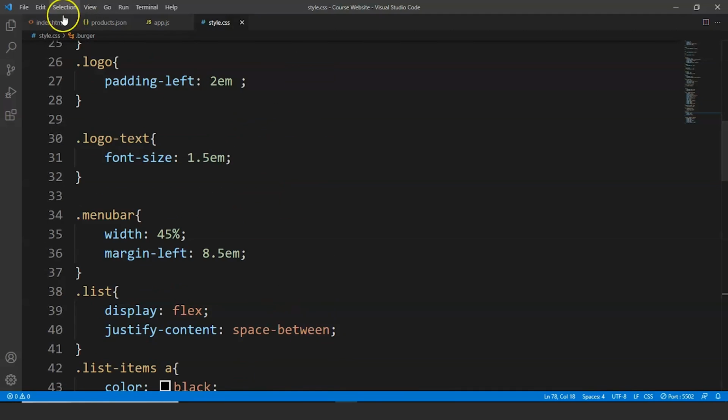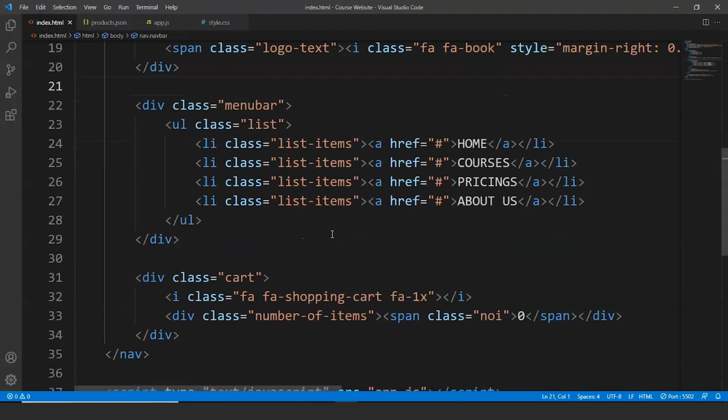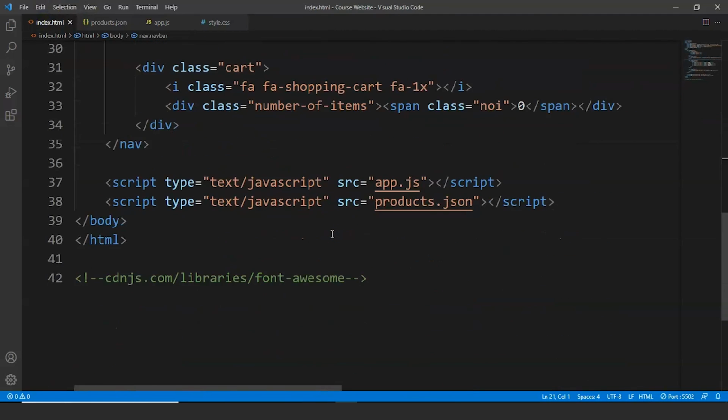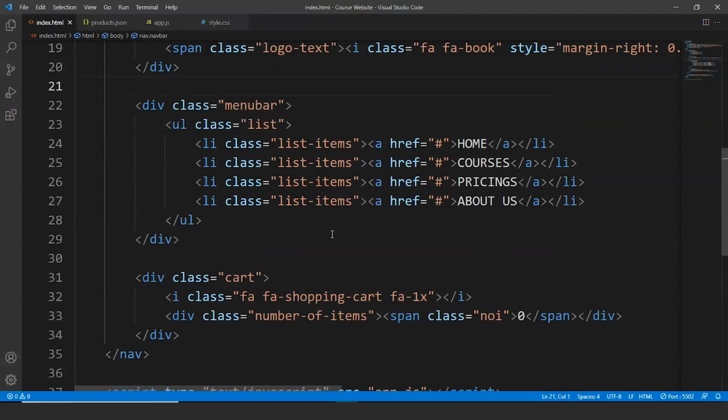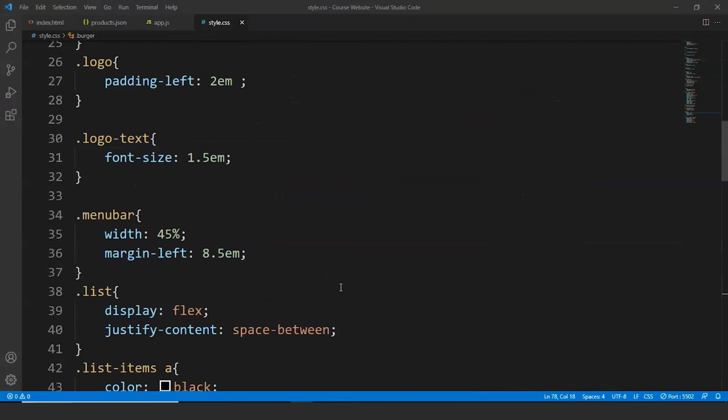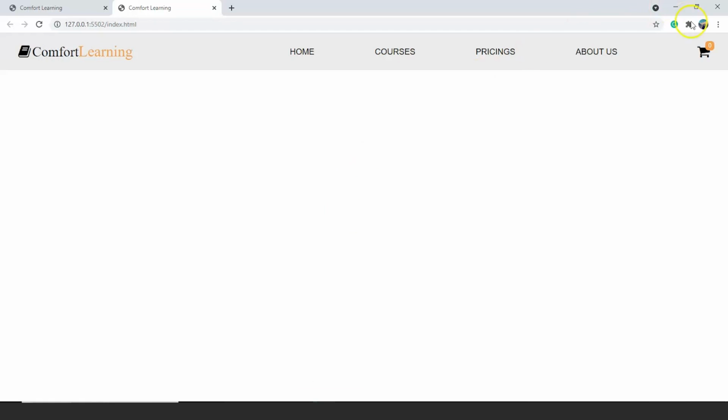What we'll do is we'll move to the HTML file and see if something is wrong here or not. So nothing is wrong in this case. The error is because we are not connected to the internet. So if this error continues, just try to connect your laptop or your PC to the internet and the icons will work fine. So you can see here we have our icons over here. We have the book icon, we have the cart icon.